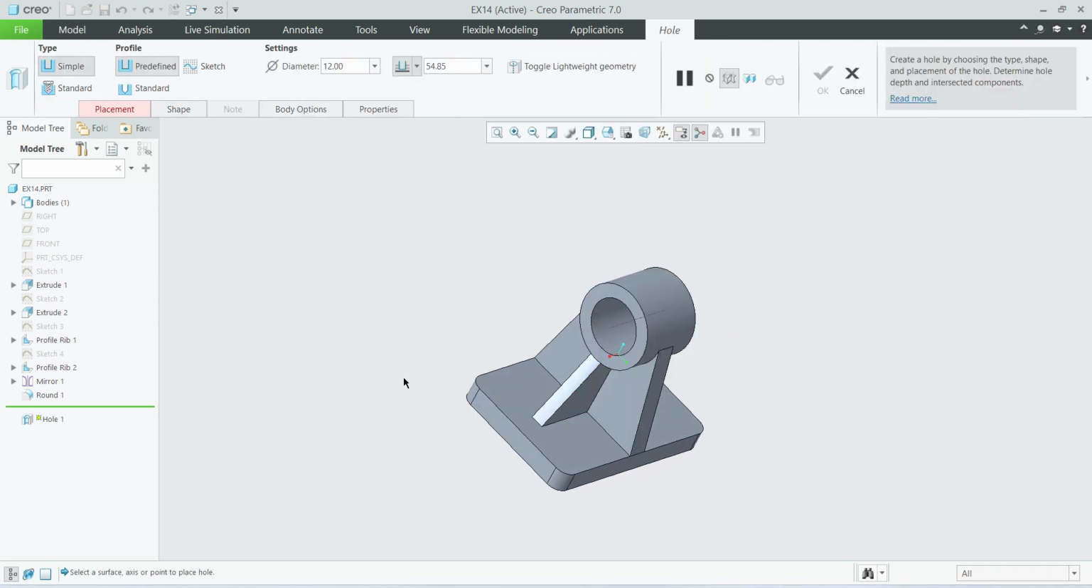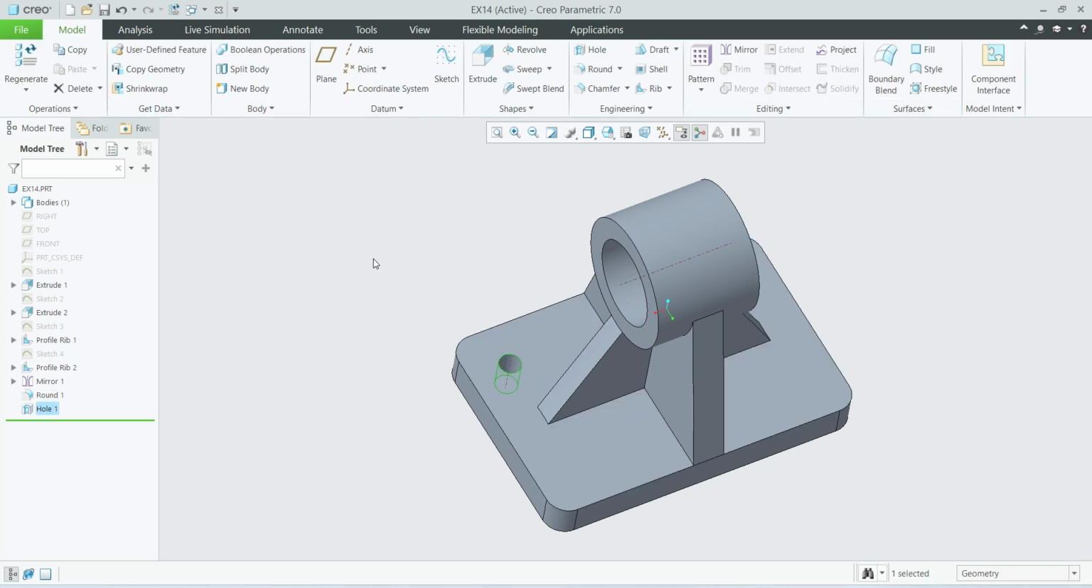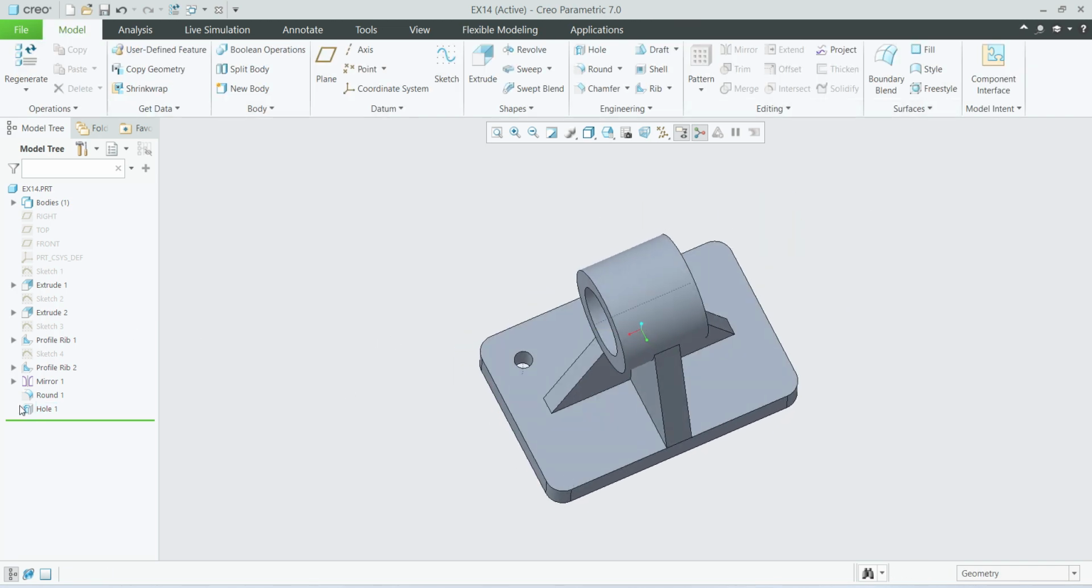Select hole, it's a simple hole, diameter is 10 mm. Select the point, give the dimension, this is 20 mm and this also 20. So here depth is through all, click OK. So one hole has been created.